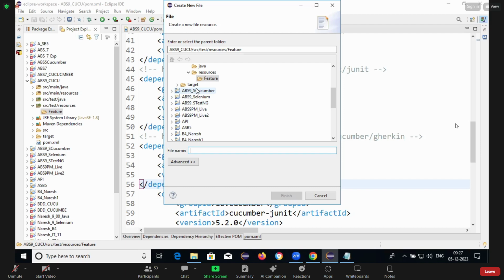Guys, you observe: login underscore sales dot feature. This extension is mandatory. The feature extension is mandatory. Without the extension, we are unable to create a feature file.